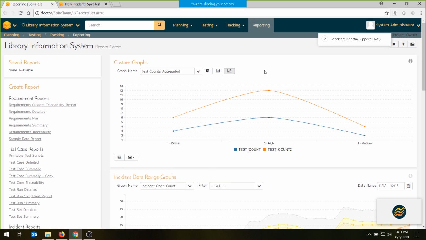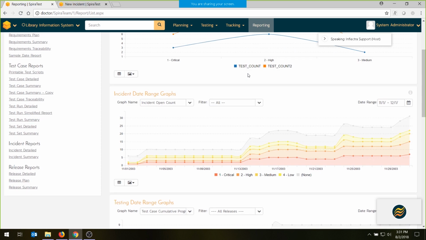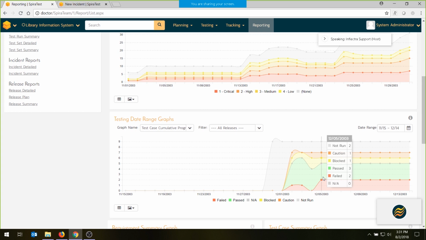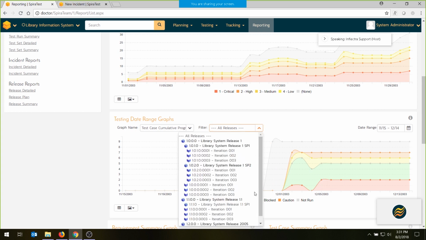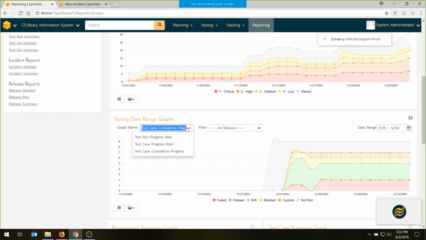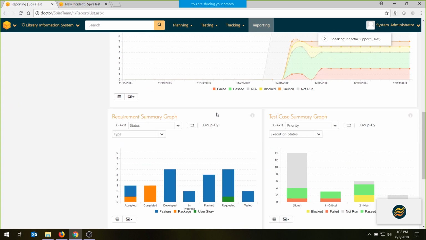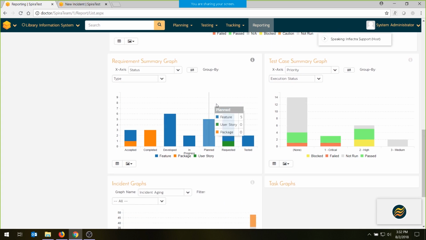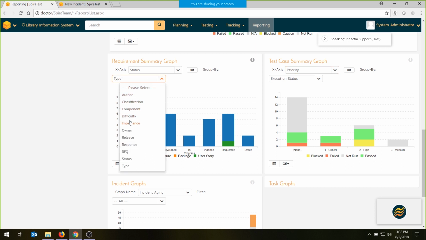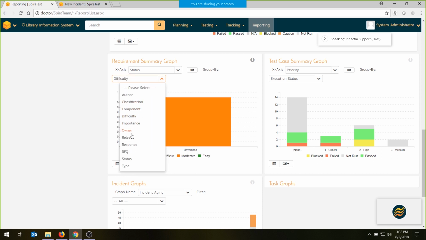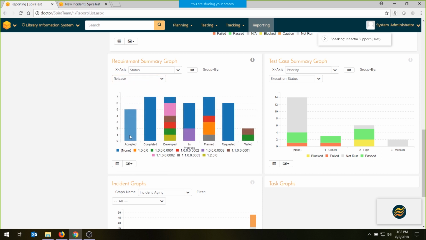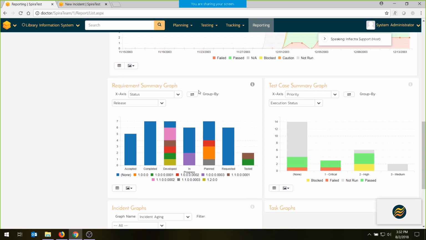As well as these custom graphs, we do support a whole bunch of built-in standard graphs. For example, this one is showing us the defects over time, we get the test results over time. You can filter it by different releases, date ranges. You can choose different flavors of the graphs we have. We've also got some snapshot graphs, so you'll see what's the current state, and you can choose any of our standard or custom fields to change between. So let's see, we want to graph the status of the requirement against the difficulty, or the release. Similarly, the test case, you do the same thing.